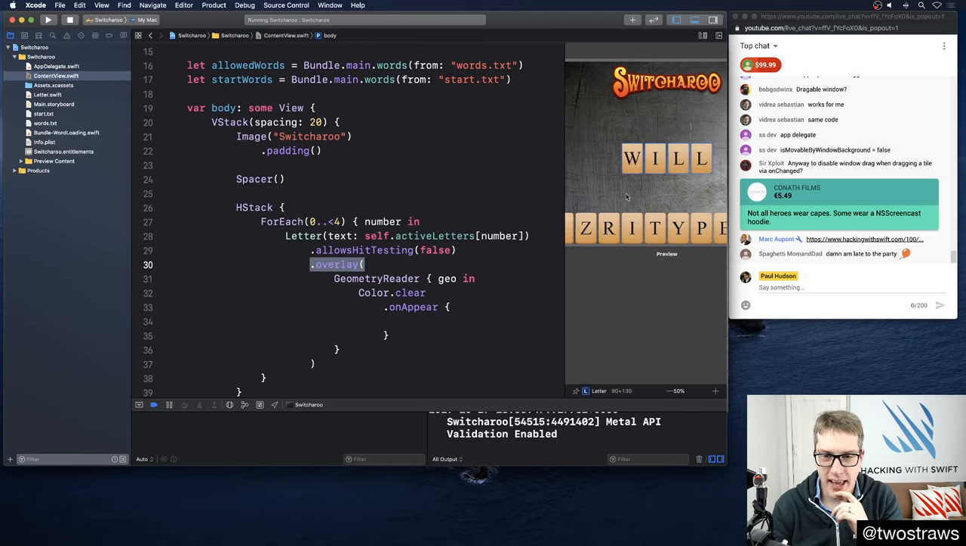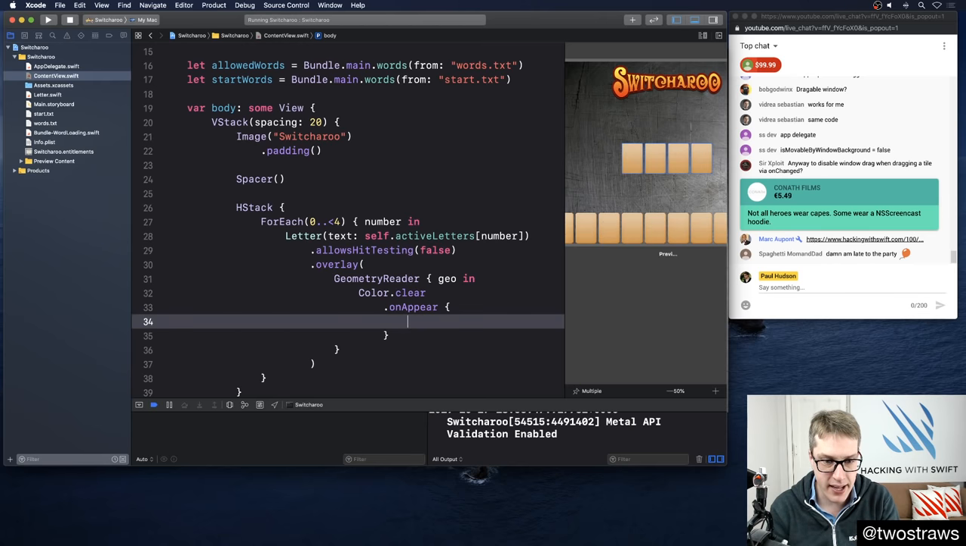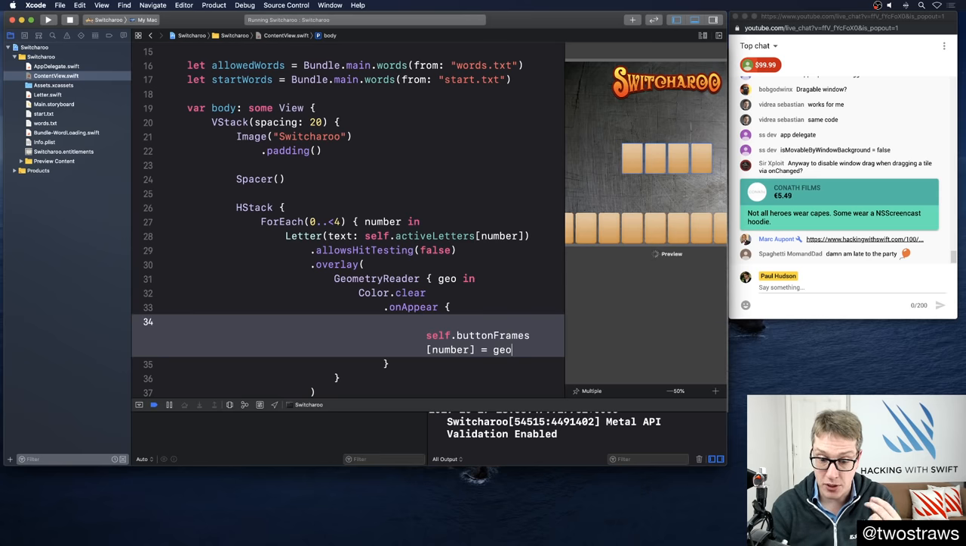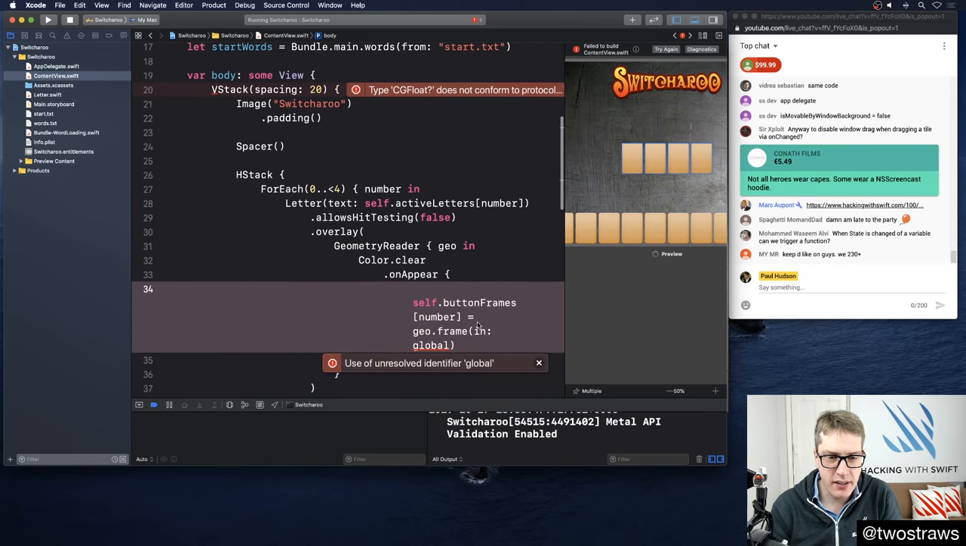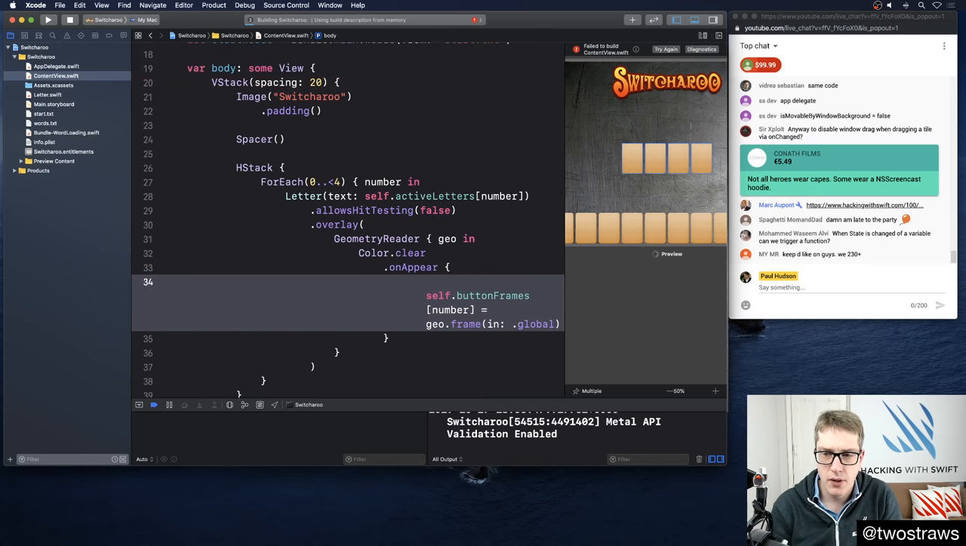The overlay for our view is this box right here. It's invisible, it's Color.clear, but it's inside a GeometryReader, which lets us know its position in the space of our game. And we can use that to stash away that position inside our buttonFrames array. We can say here in the onAppear, self.buttonFrames, our number, is that geo, that thing passed in by the GeometryReader, dot frame in global. So stash away where this thing is going to be. Oh, it's very angry. Oh, dot global, sorry. Dot global. Boom. Give me the global position of this view right now.